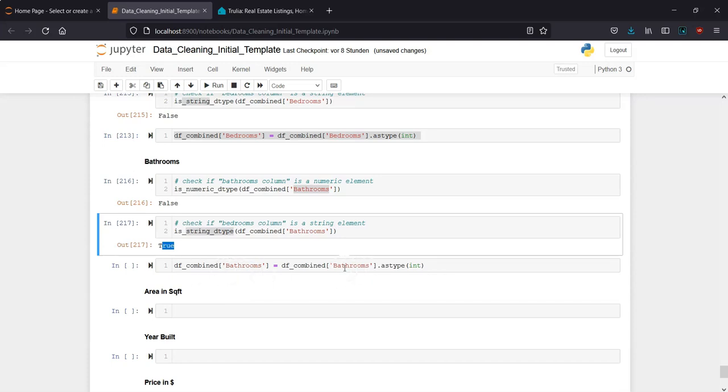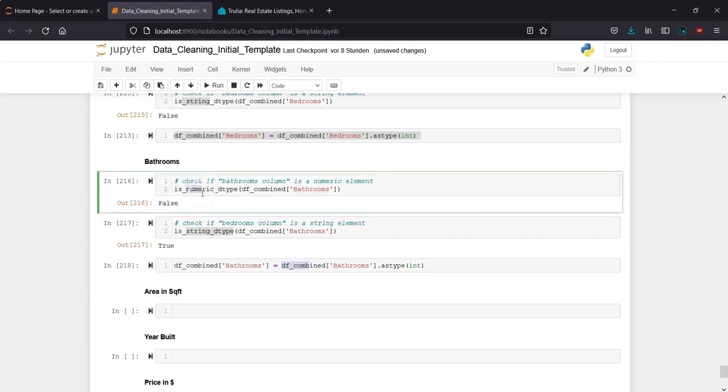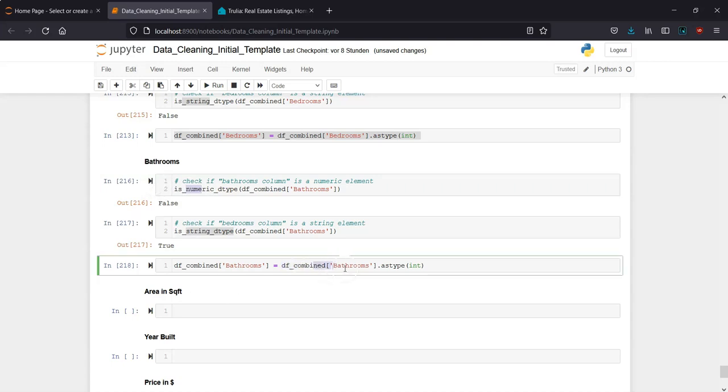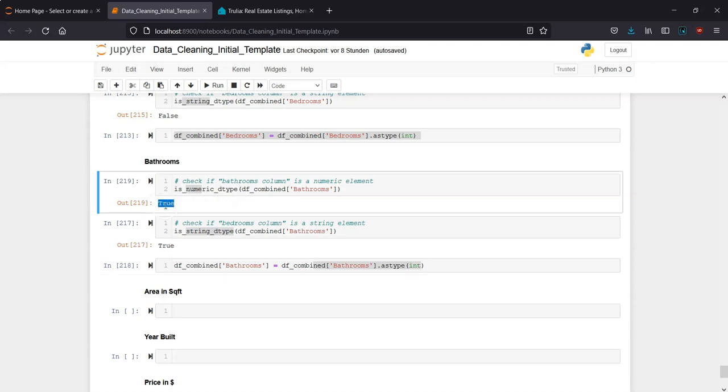That means again, we want to change the column bathrooms from the data frame to an integer. Let's see, I run it. And now if I run this cell again, that means I check again if this is numeric after changing the data type. And now it's true. That means the check has shown us that the entries inside the bathrooms column now have the data type numeric. This is the answer for this one.